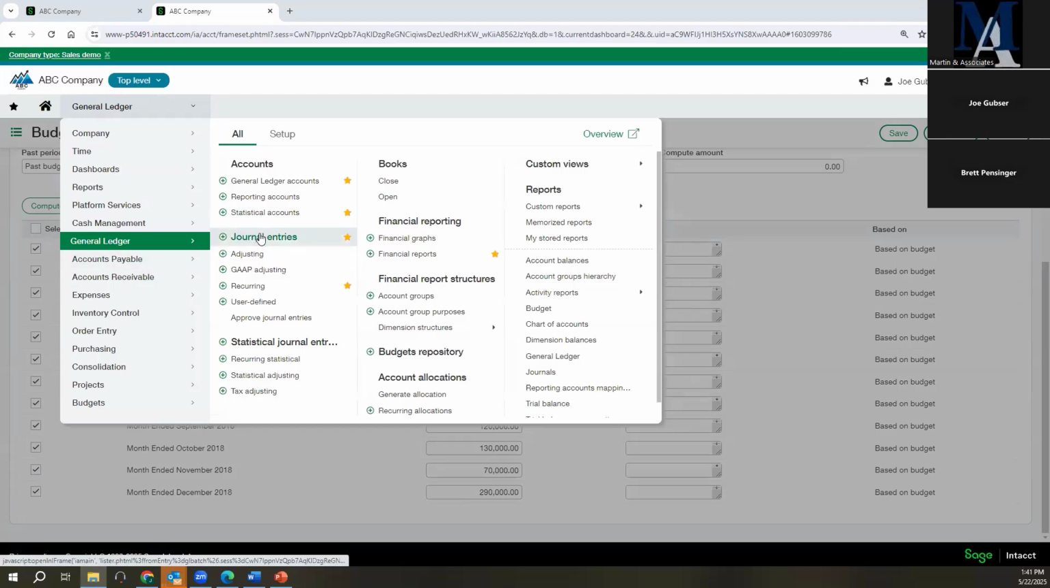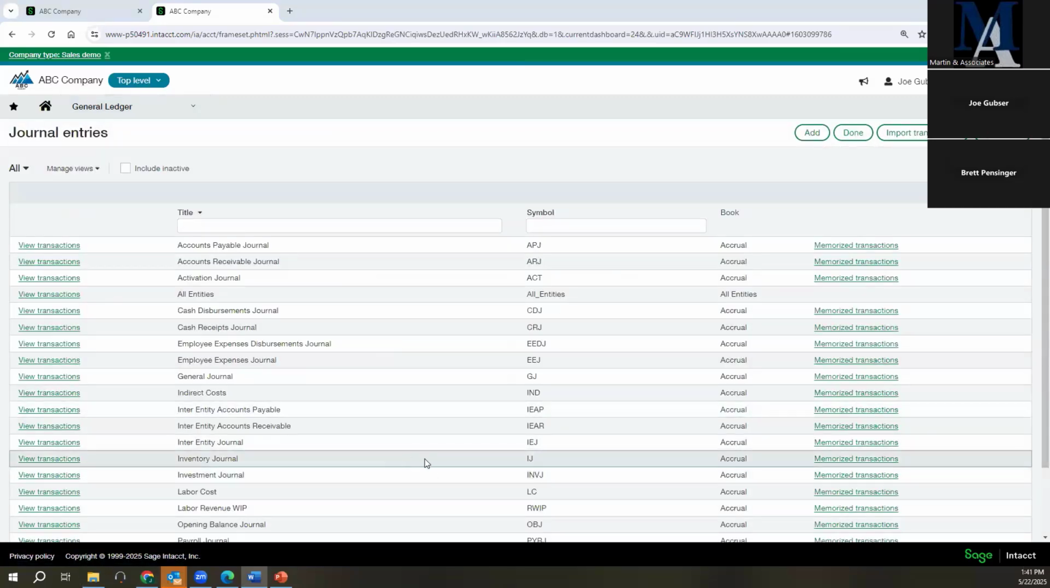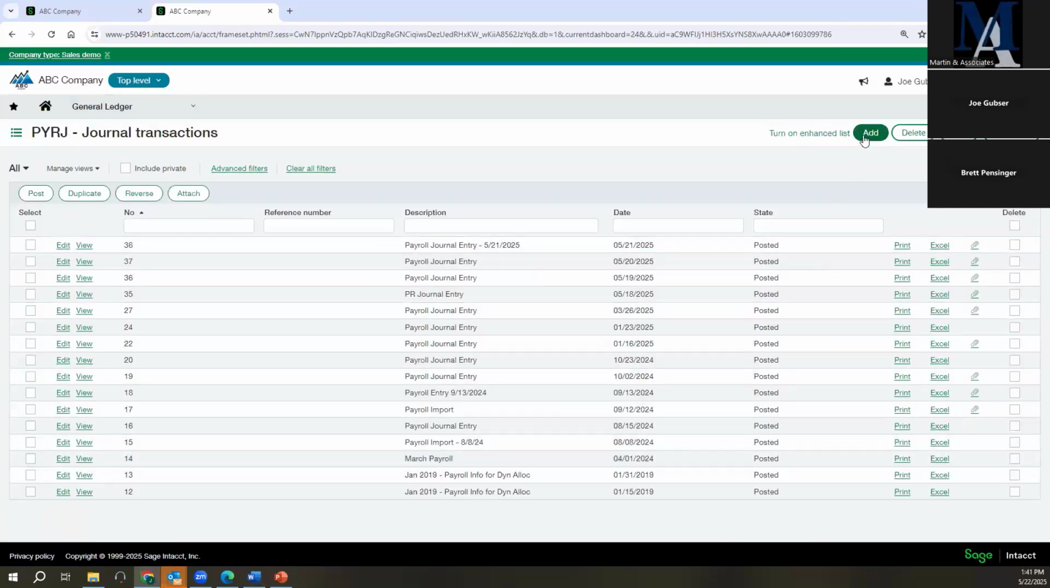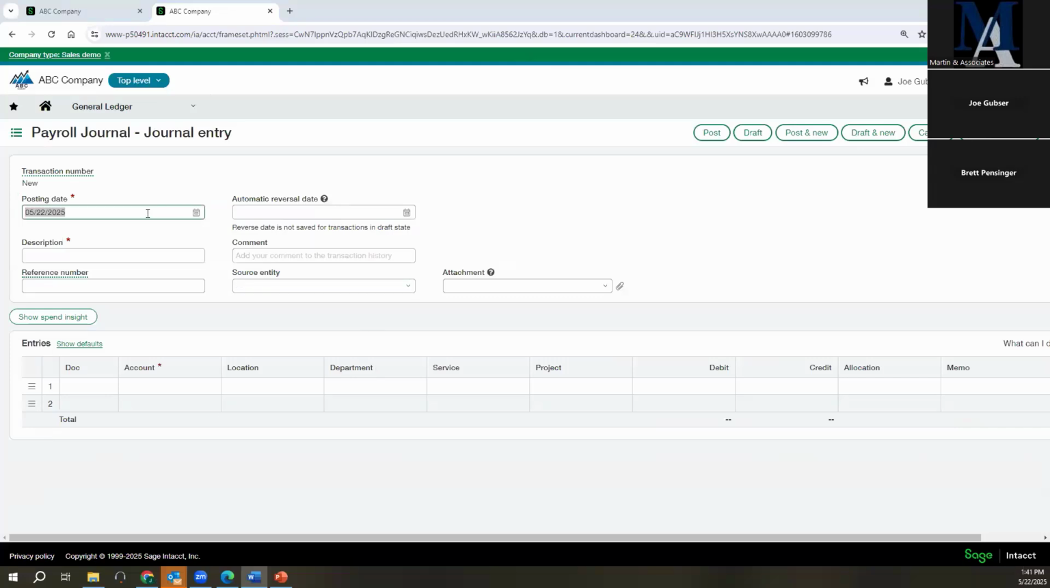Okay, so I'm going to go to journal entries, and I'm going to do this for my payroll journal. I'm going to view transactions, and I'm going to add a journal entry. Today's date's fine. I could do a reversing entry if I wanted to. And I want to say this is my payroll journal for 5/22/25, for instance.